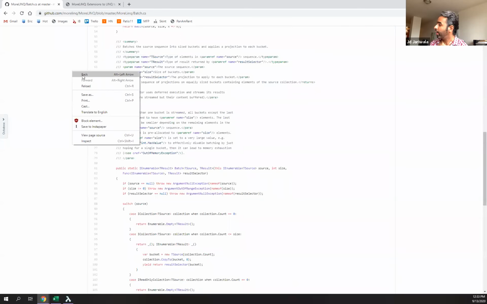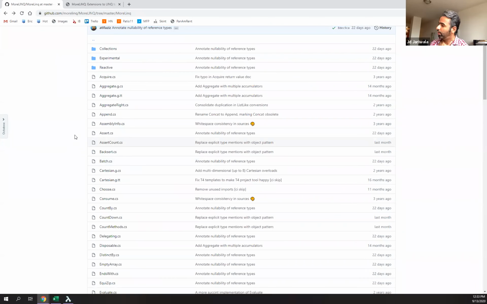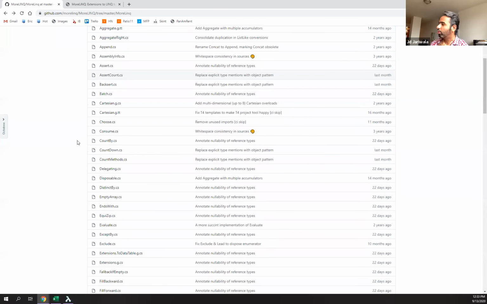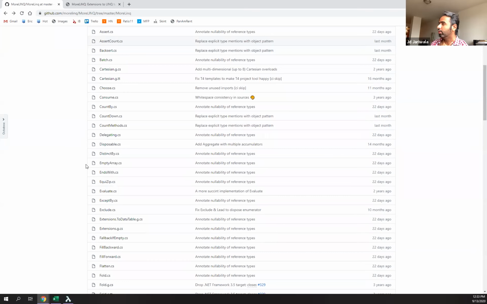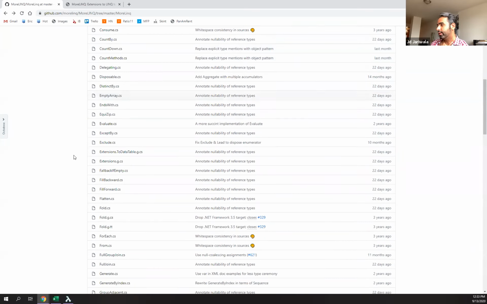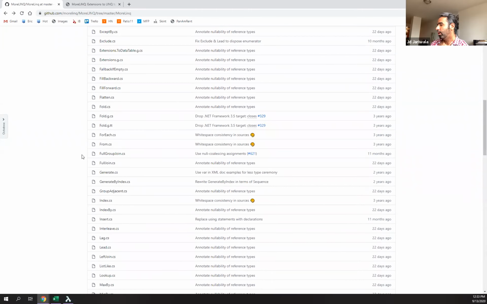So if you're writing C# and you want some more interesting Linq methods which are not necessarily available, feel free to look at MoreLinq. It has tons of methods that you can use.